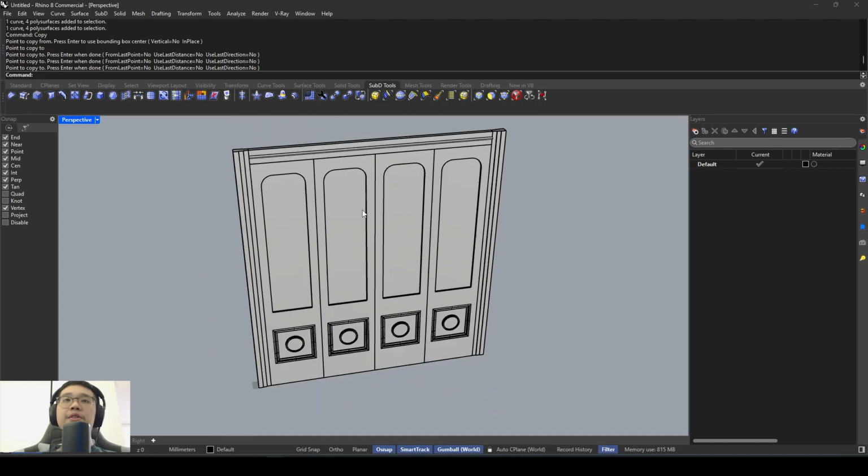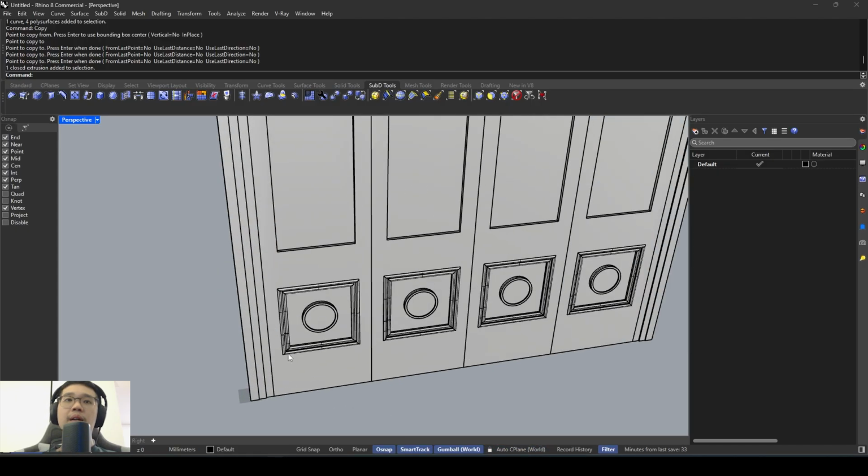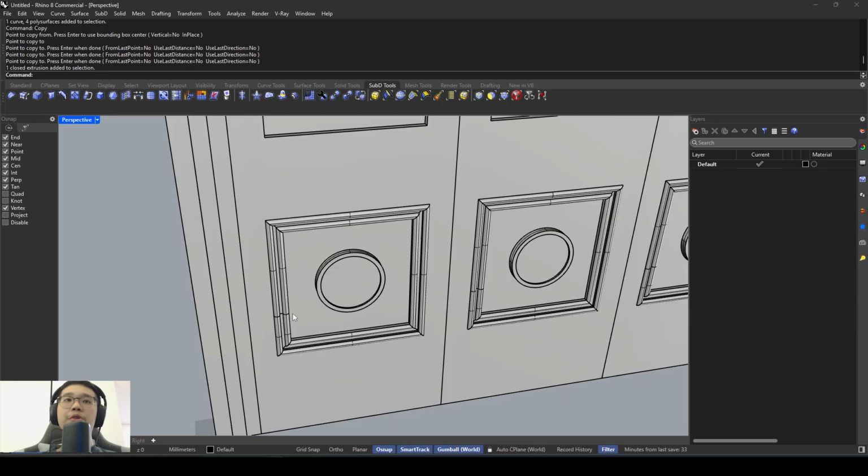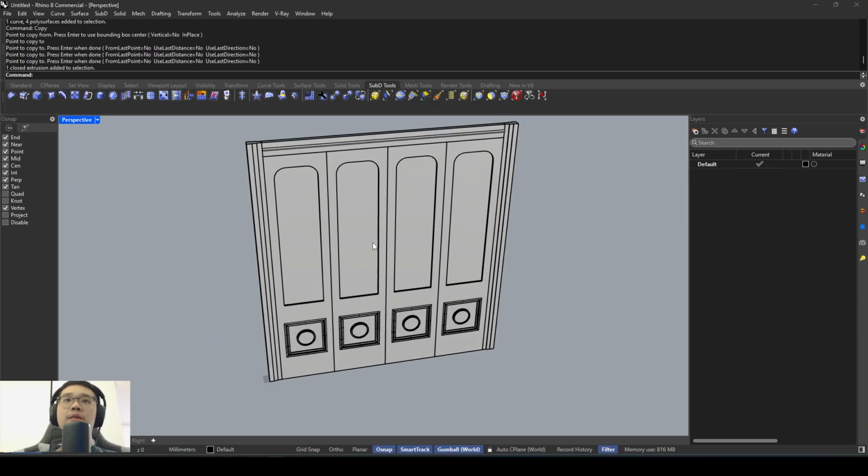So just to recap in this tutorial, it's important to use extrusion. We use the Auto-Cplane as well, and we use some sweep to create the molding. Okay, thank you.